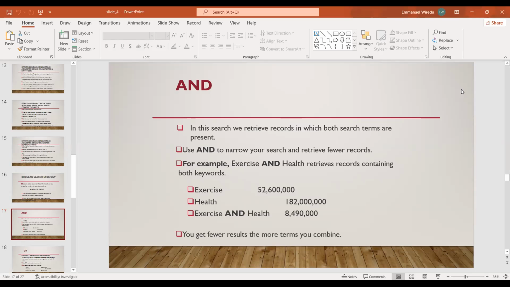We are saying that the AND operator narrows your search. It simply means that if you are trying to look for a document which contains certain keywords or search terms, and the search terms you are trying to use are mango and orange, then we want a document which contains mango and orange. So it means that document should have those two keywords inside.